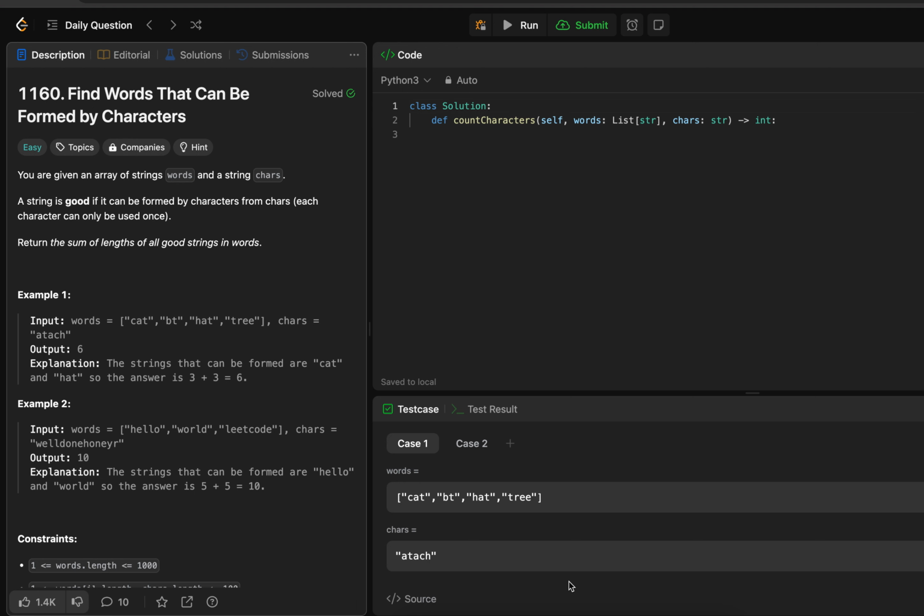Here I solve LeetCode problems and prepare for the code interview. Today's problem number is 1160. Find words that can be formed by characters. You are given an array of strings words and a string chars. A string is good if it can be formed by characters from chars. Each character can only be used once. Return the sum of lengths of all good strings in words.